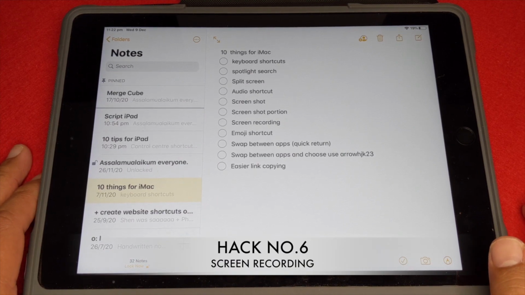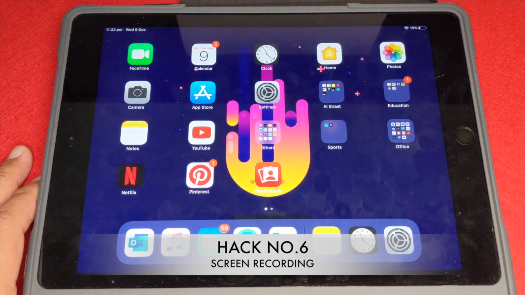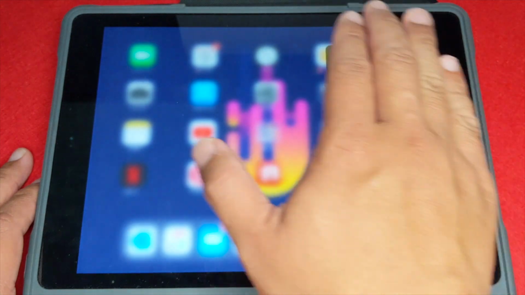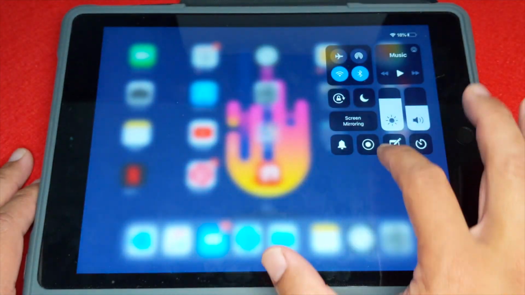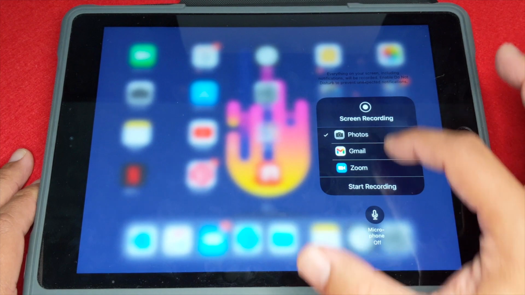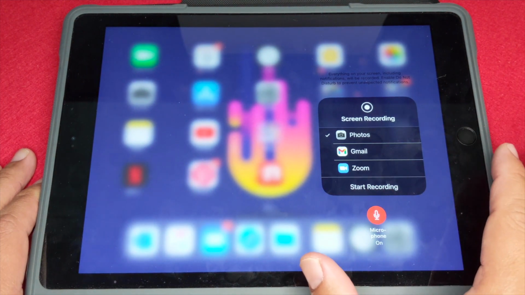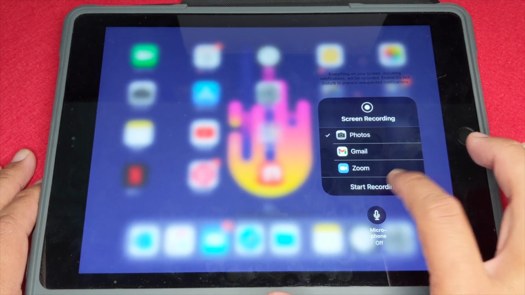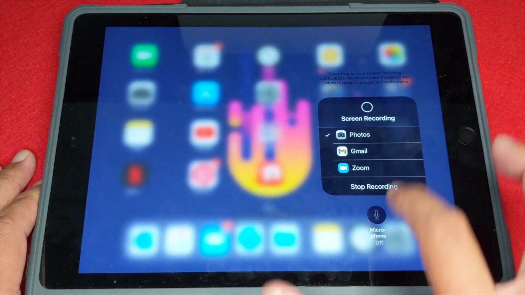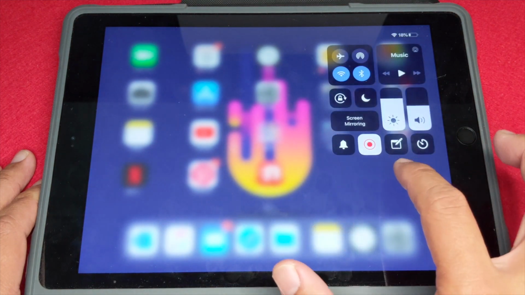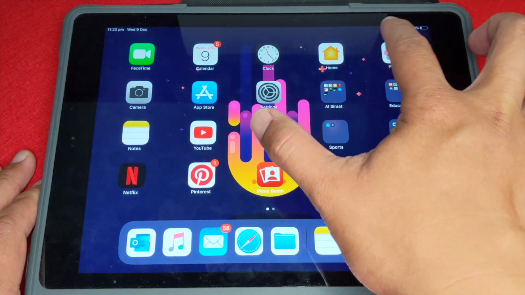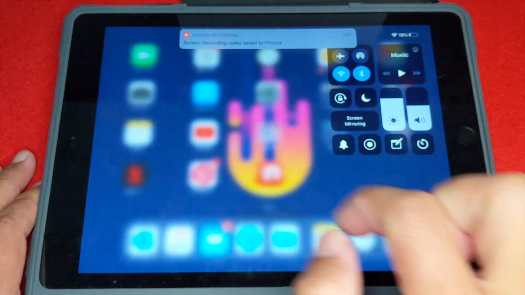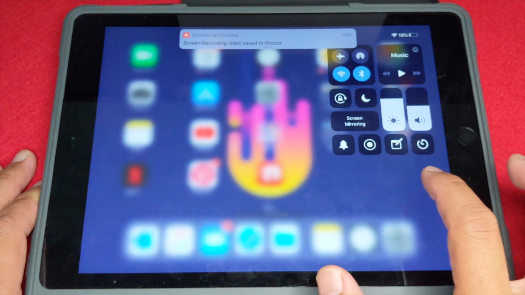Hack number 6. The next hack is screen recording. I added the screen recording shortcut on the Control Center and if I press and hold, you can see I can start recording the whole screen. If I want to record the screen with audio, I turn on the microphone. If not, I just turn it off. Now you can see the recording icon in red on the top right corner, indicating that it is recording. Once you stop, the video will be auto-saved into your photos as shown there. You can find your recording now in your photos.